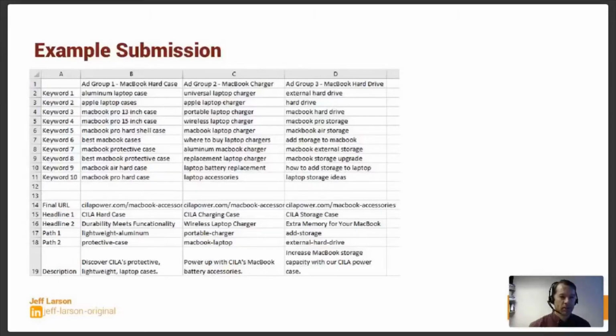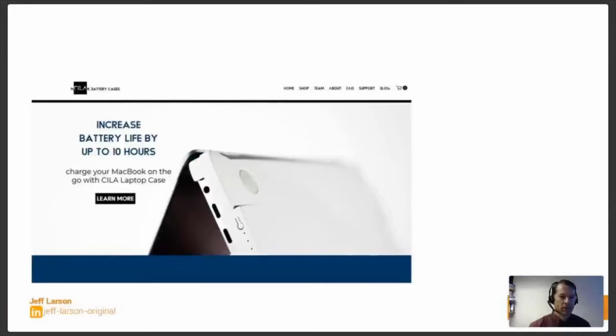As I mentioned, it was a clip-on battery pack. You can kind of see it just clips onto the MacBook and then extends your battery life. So that's the example we're going to be using from one of my students a couple years ago. So that's the first step. Have them fill out that template.